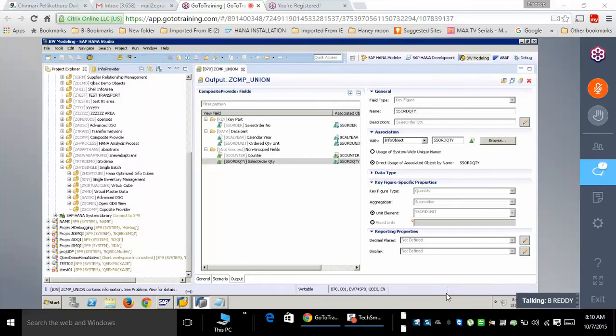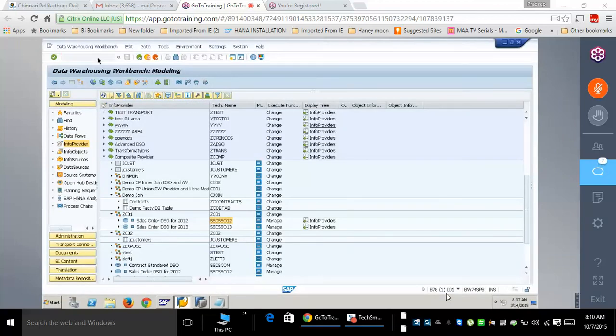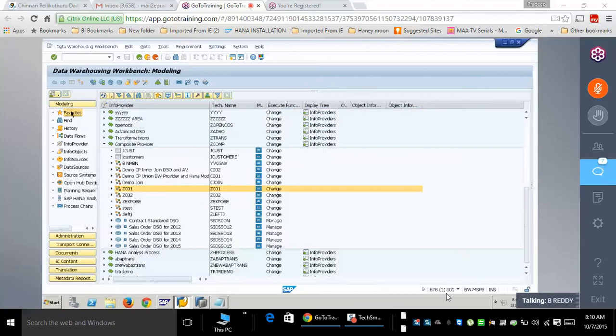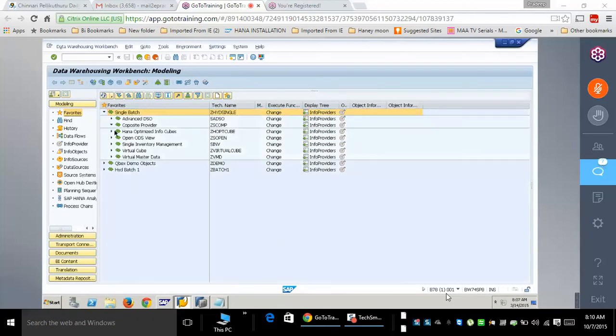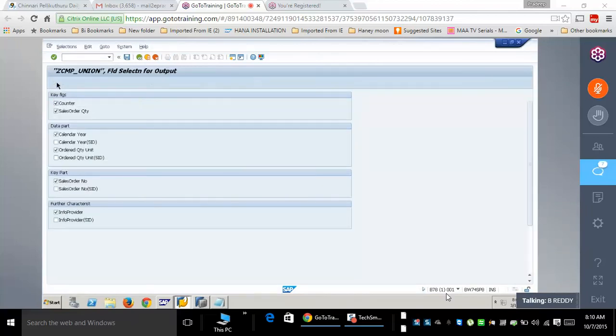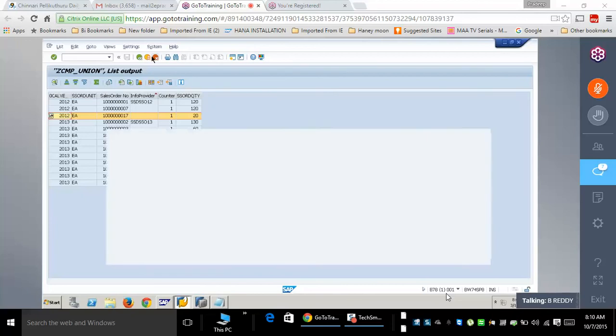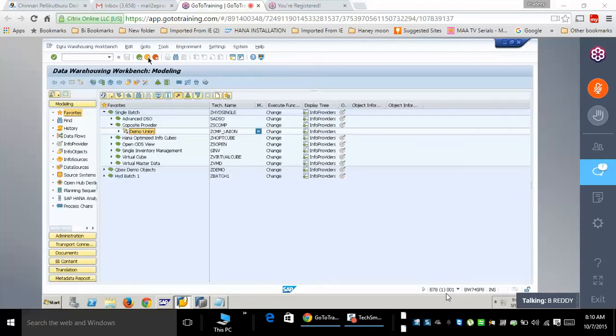If I go in here, so this is union and it's a virtual object. And you also see the characteristic like info provider, like in a multi provider. You can still differentiate from which provider the data is coming, 2012, 2013. So like this, you can also implement a union operation, similar to a multi-provider, in the composite provider.